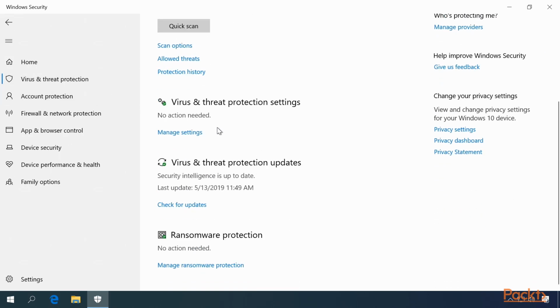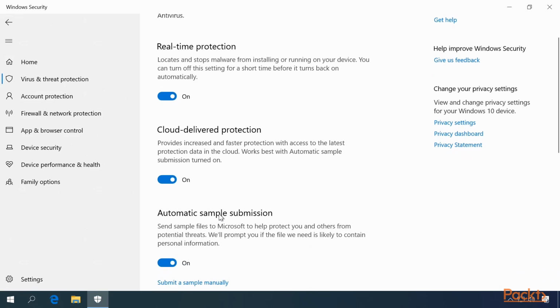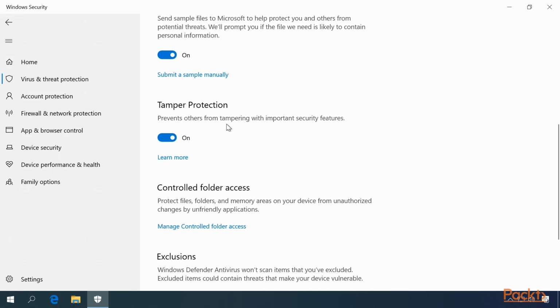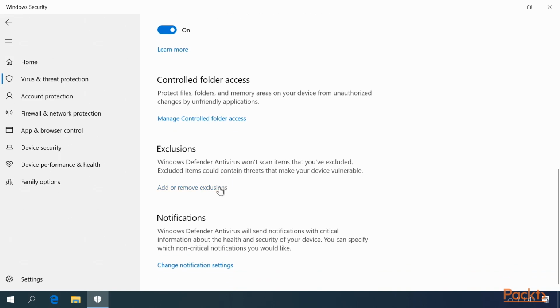Virus and threat protection settings. Under Manage Settings, you can view and update virus and threat protection settings for Windows Defender Antivirus. You can tell it to turn on or off the real-time protection, the cloud-delivered protection, the automatic sample submission, and the tamper protection. You can manage controlled folder access, protect files, folders, and memory areas on your device from unauthorized changes by unfriendly applications. Exclusions, add or remove exclusions.